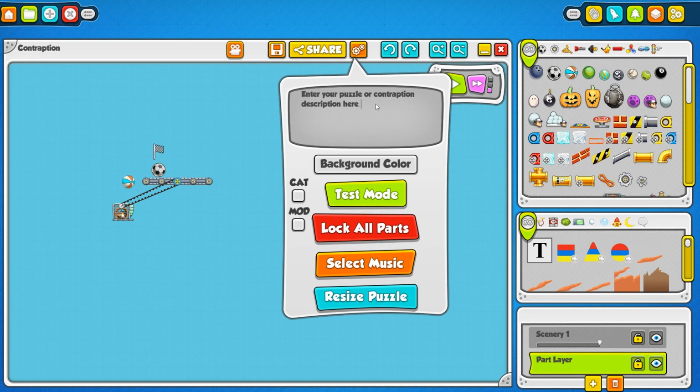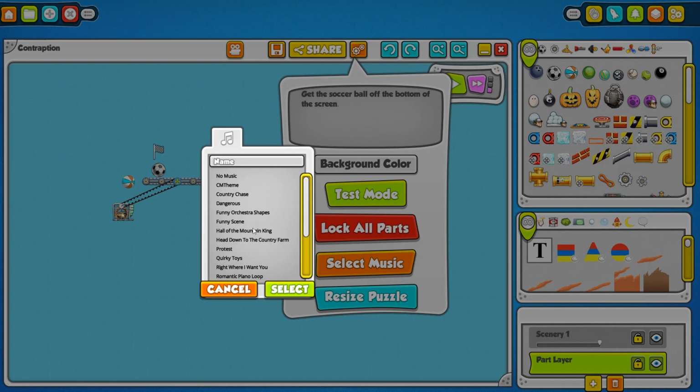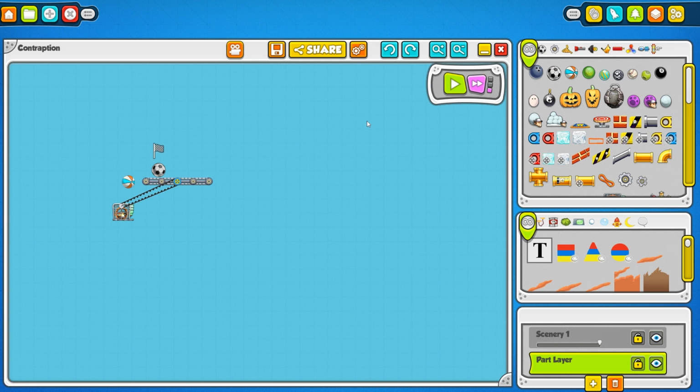First, I'm going to want to enter a description so that when the player plays my puzzle, they actually know what they need to do. Alright, so I have my description. I can set some music that's going to play when someone plays my puzzle. So now that I made a simple puzzle, let's try making it just a little more complicated. Let's go over what some of the other goals are.